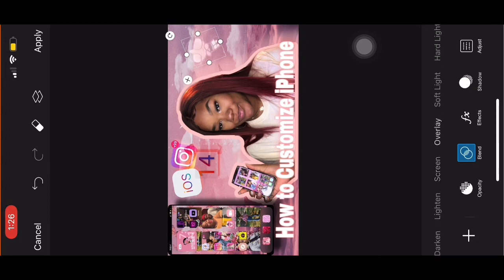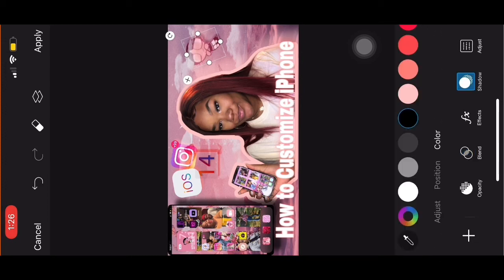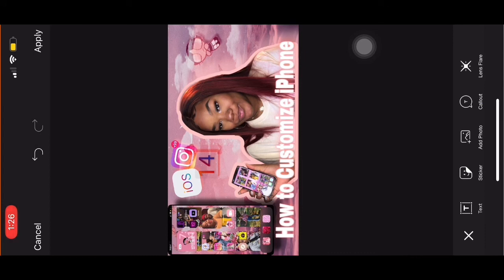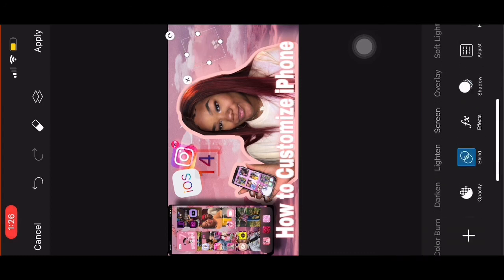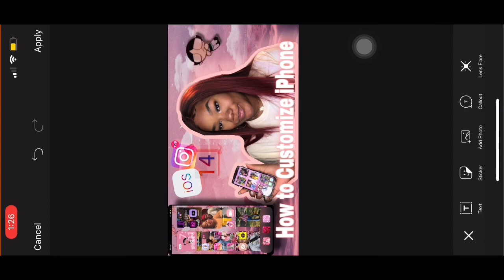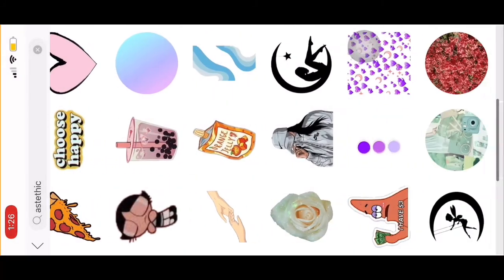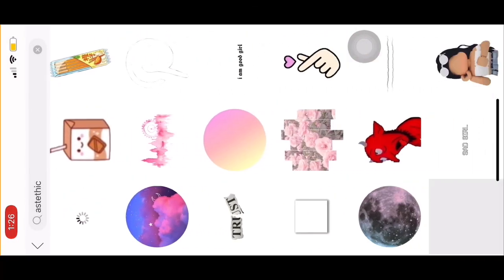So I did use the aesthetic option, or I went into stickers and I typed aesthetic and this popped up, and I actually have Buttercup on my actual iOS home screen customization. I have her on there, so I wanted to include her into my background too. So I might actually go change my thumbnail because I kind of like this one better.